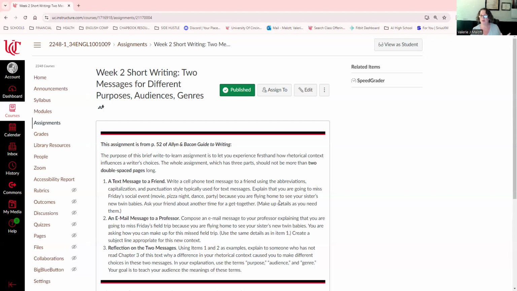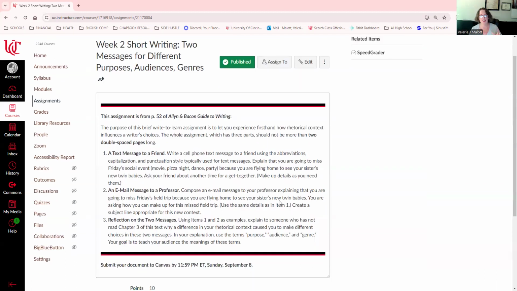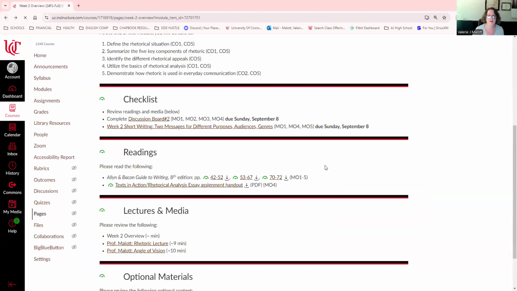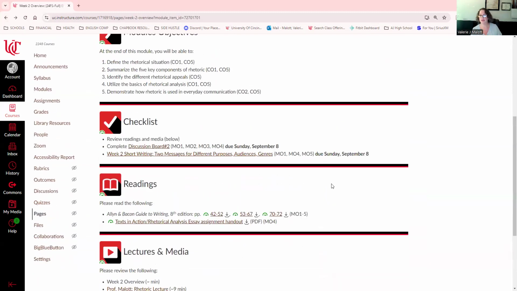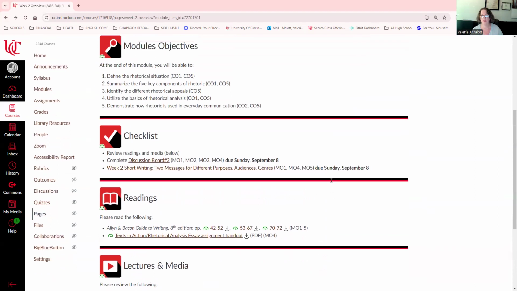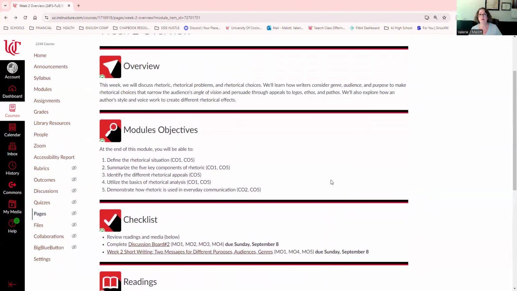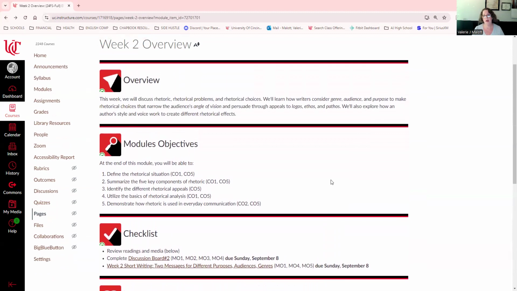And in your explanation, I want you to use those terms. I want you to get comfortable with terms like purpose, audience, and genre, because the goal here is to teach your audience the meanings of those terms. Okay? If you have any questions, that's due on Sunday as well. If you have any questions regarding any of these assignments or materials, if something is inaccessible, you're having difficulty, you just can't find it, please make sure to reach out to me through email and I will troubleshoot with you, answer your questions. You know, I'm happy to do that.